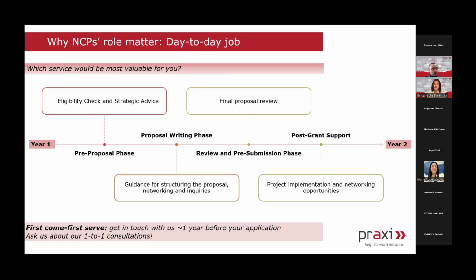We work on a first come, first served basis. You can see that we are a small team, so we advise you to get in touch with us approximately 1 year before your application. I know you're going to laugh now because you are preparing your application in 3 or 4 months, but this is very important for us to give you as much as we can. So ask us about one-to-one consultations and we can offer you some help.